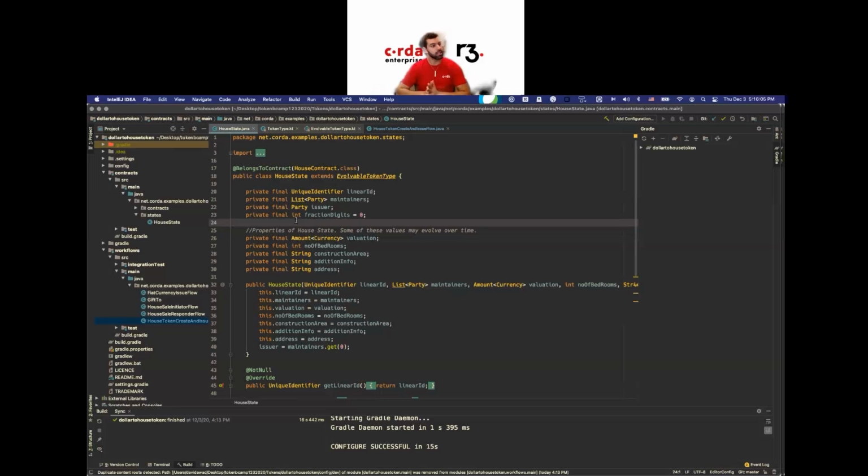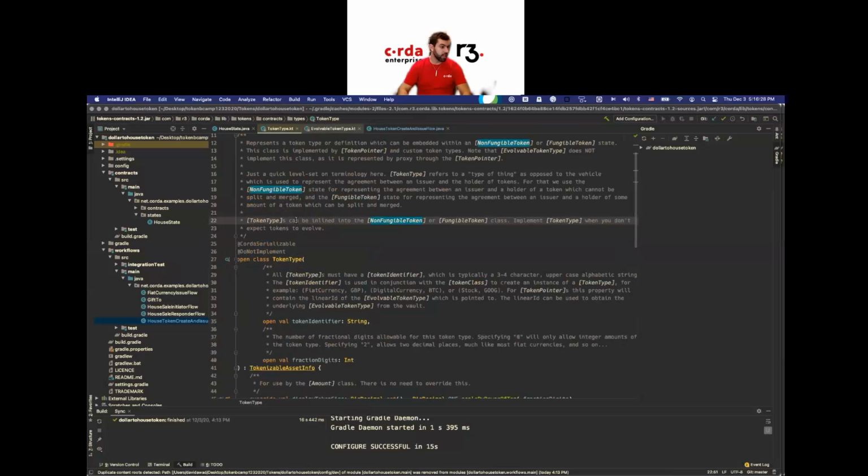We're going to only be looking at the $house token CorDapp. So hopefully you don't have any trouble taking a look at these code examples on your own. So inside of here, you'll notice we've implemented a state called house state. It extends evolvable token type. It does not extend the contract class that you would. So be aware of that subtle difference. But all an evolvable token type is just a Corda state, like we talked about.